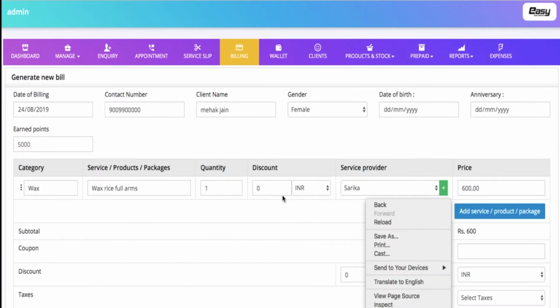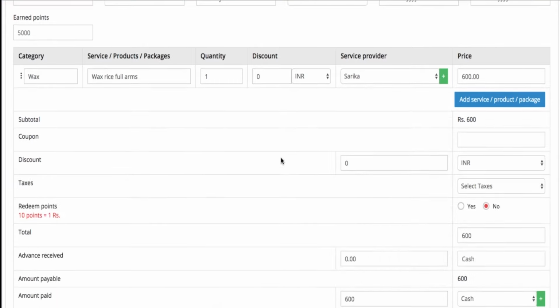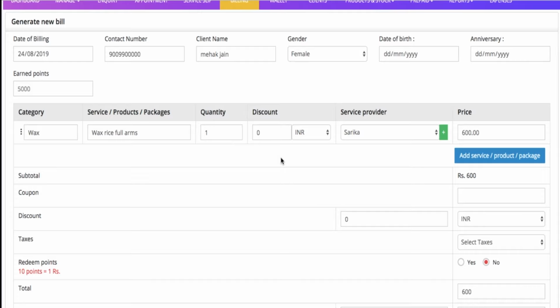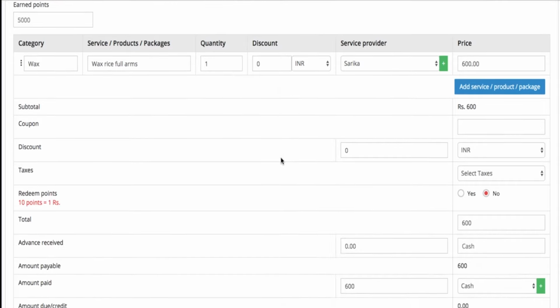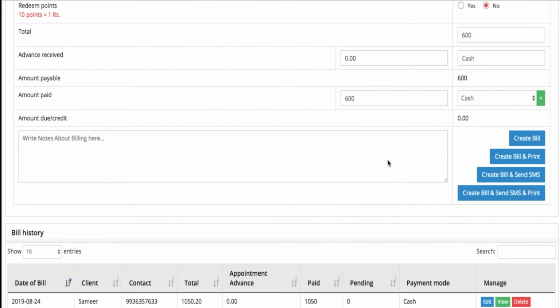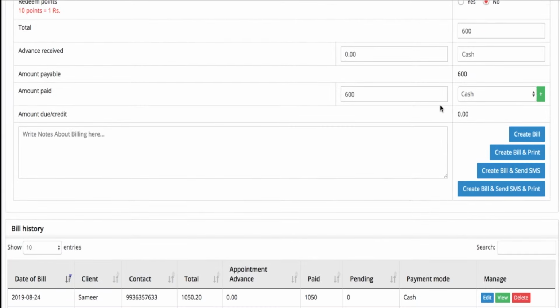So carrying forward, I can simply press create bill and I am being directly fetched to the bill. So all the services and details that I filled in my appointment tab are already here. All I have to do is create bill and send SMS.